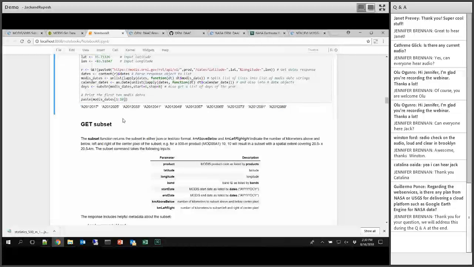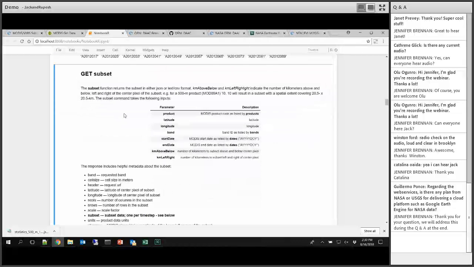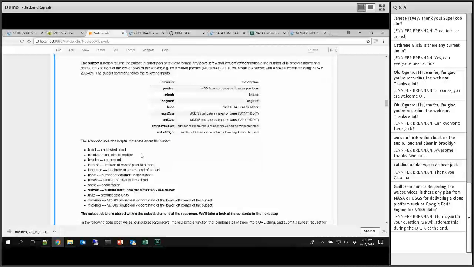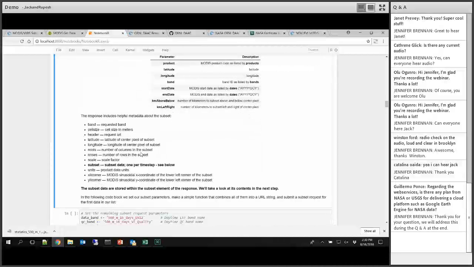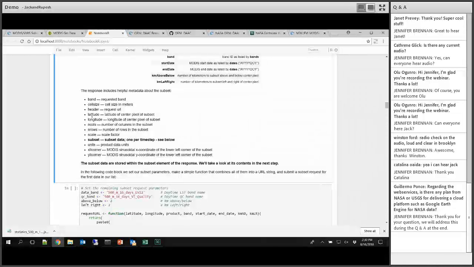And now you know how to use the dates function, so we will try out the subset function, which lets you retrieve a spatial subset of any MODIS or VIIRS land product. You specify a product, the latitude and longitude of the subset center, the band name, which you can get using the bands function, and the start and end MODIS dates, and also the subset window, which you set using the number of kilometers above and below and left and right of the subset center, just like you do with the global tool. The response contains a bunch of helpful information about your subset that can be used to grid the data. It also has the scale factor, which you'll need to convert the data from integers to floats.